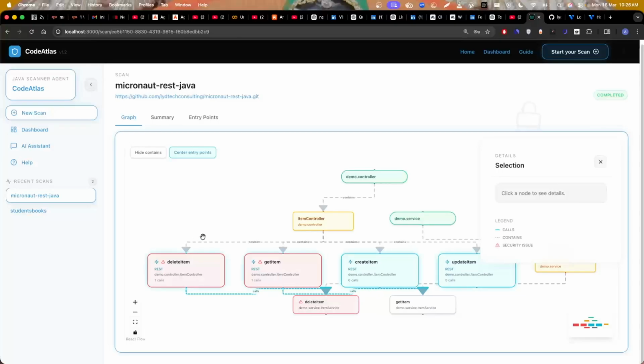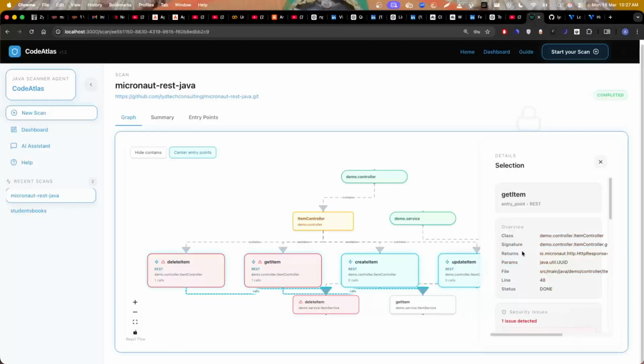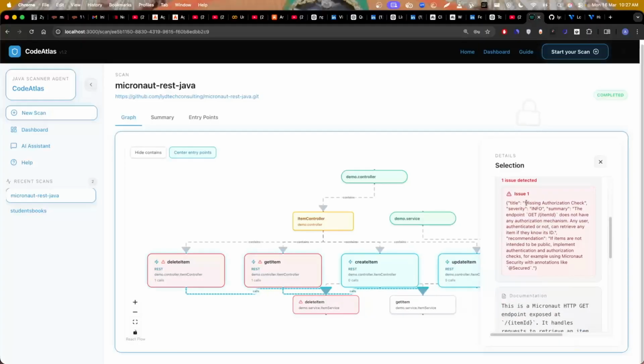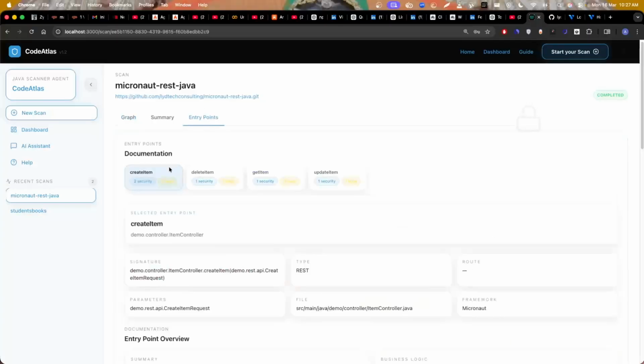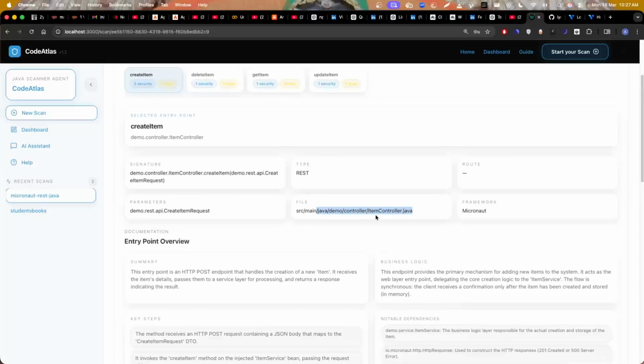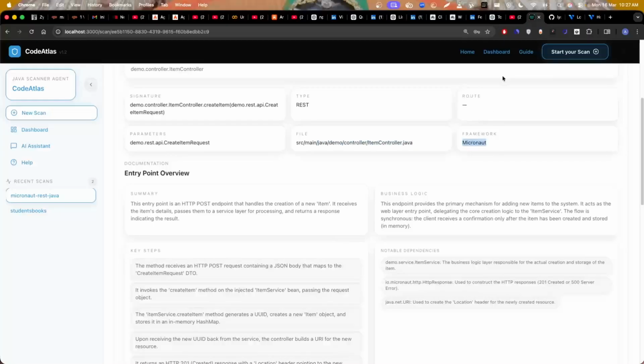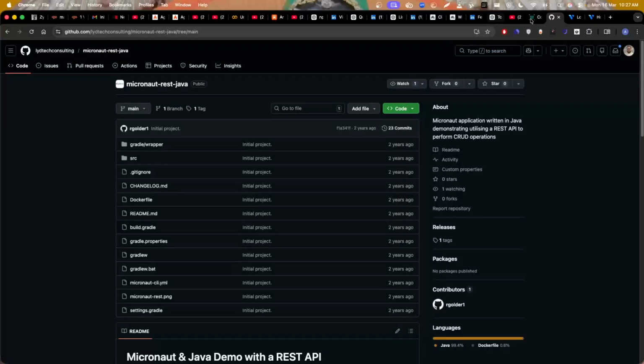As you can see, the scan is done for the external project which I just showed you. It has one package, demo.controller, with an item controller, and another package, demo service, in which there are some endpoints. It seems get item has a vulnerability, and it says missing authorization check. This is the vulnerability it found. Let's see delete item. Basically these are the entry points in the application: create item, delete item, get item, and update item. All the details are here, including in which file it is found. It has correctly identified the framework as Micronaut.